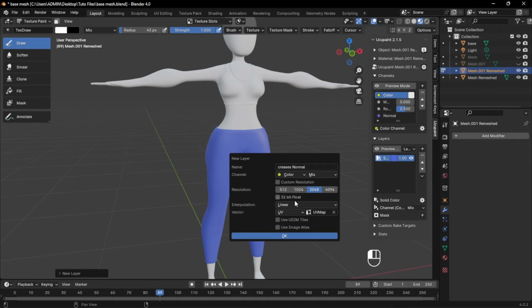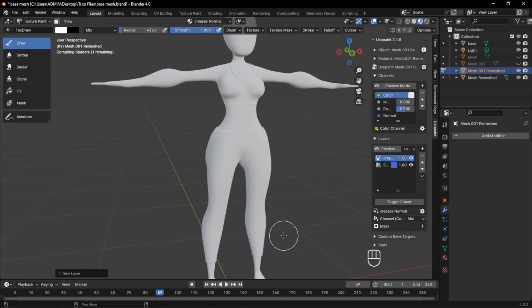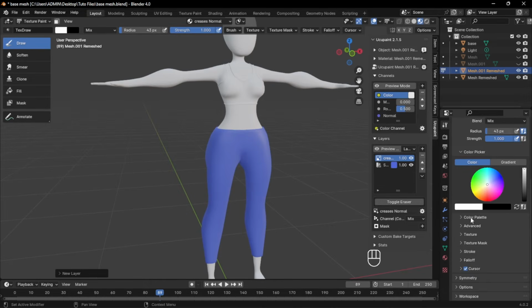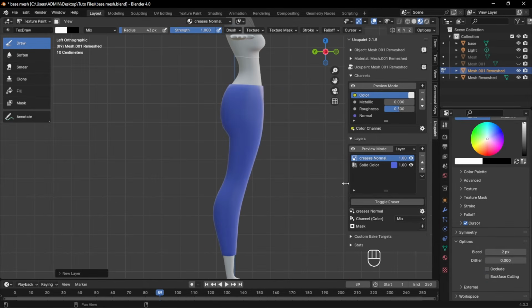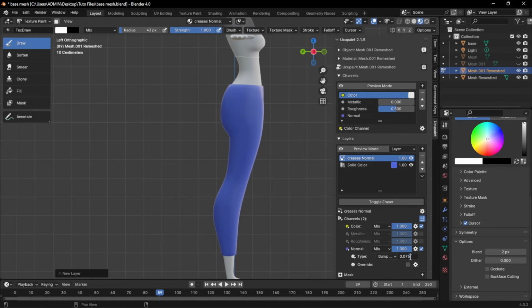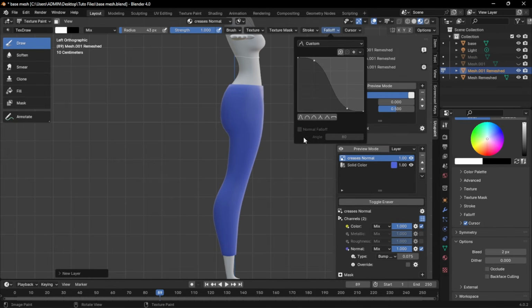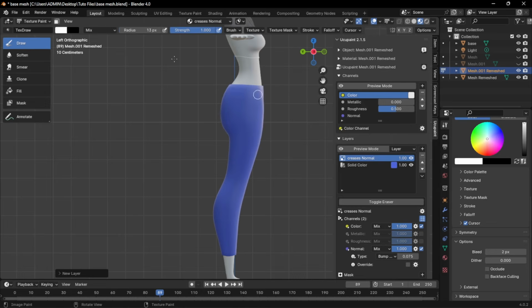Select the resolution, then check 32-bit float for better normals. Under the options, make sure to uncheck Occlude and Backface culling. You can also add them to Quick Favorites. Next, from the channel dropdown, enable Normal and increase the bump to 0.075. Make sure these two options are unchecked, then disable Normal Fall-Off so the brush goes all the way round.